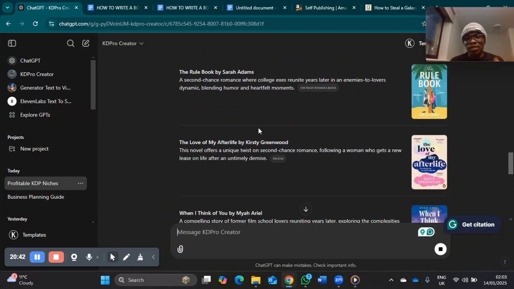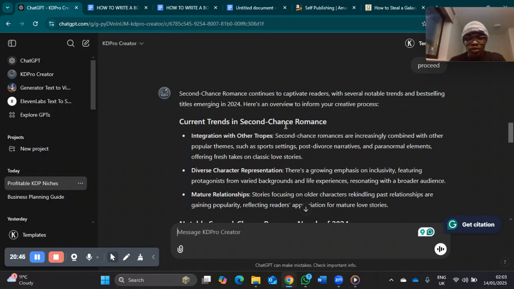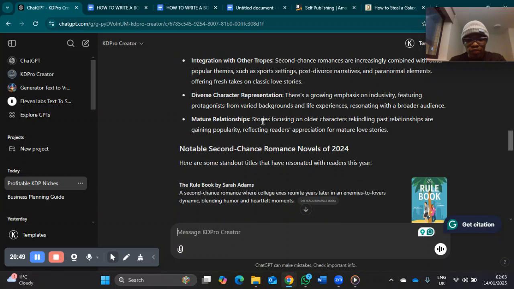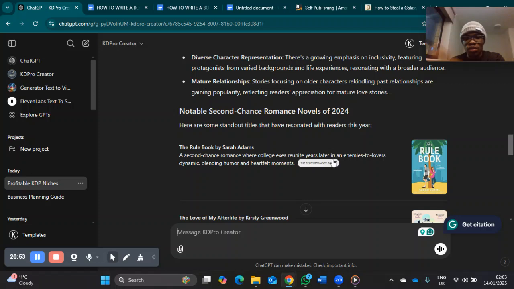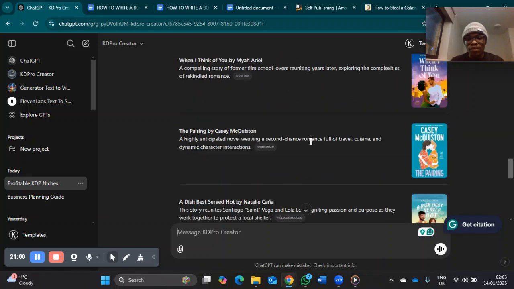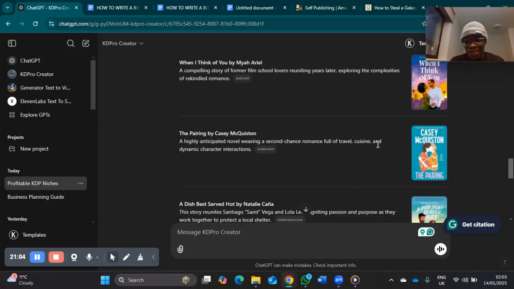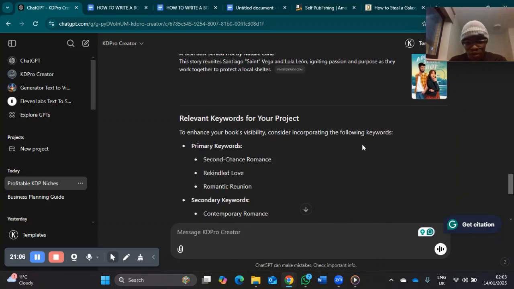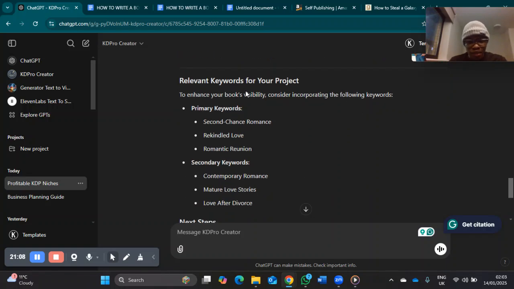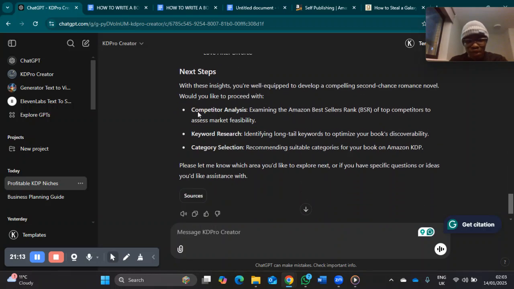You see, it's searching the internet, searching all the places to see where exactly you can get specific content. As you can see, it says current trends in second chance romance. It has pulled out all of these notable second chance romance novels. Of course, it's 2024, but trust me, that is not even a challenge right now because this is an evergreen niche. Apart from that, it has brought out specific books that already exist. Can you see competitors that are already existing in that niche? It has done all of that for me already, and it has created some relevant keywords and is already asking me for next steps.